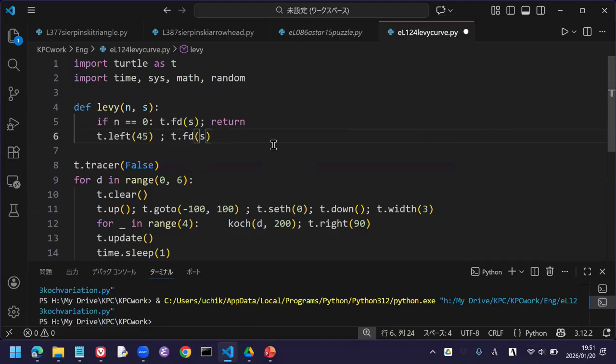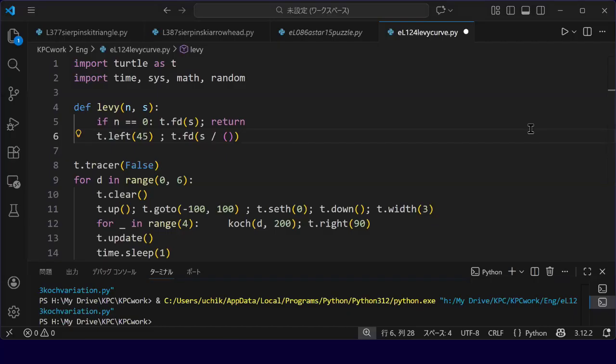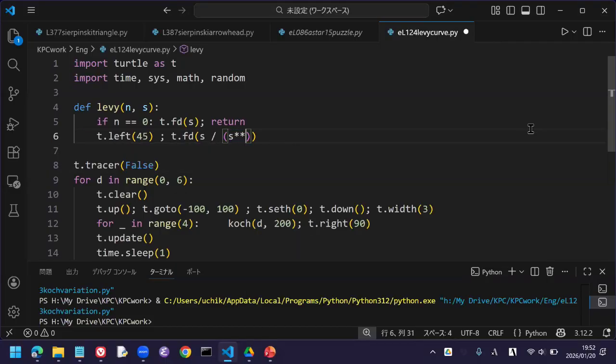What is this? S over, this should be this length. If this is S, this should be S over square root of 2. So this should be S times 0.5. Oh, this should be 2, not N. Okay? S over square root of 2. And then t dot right by 90 degrees.